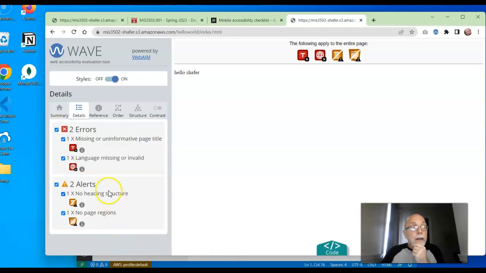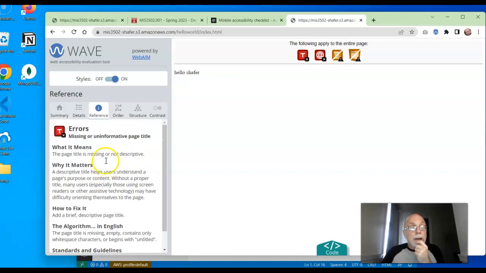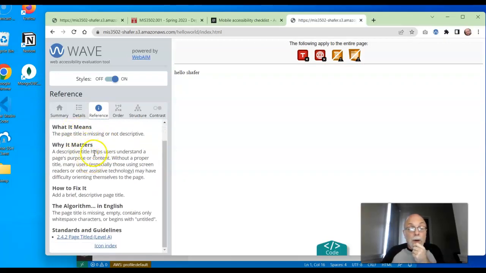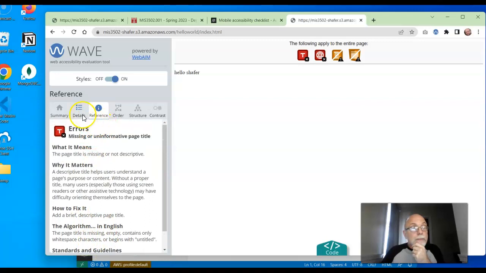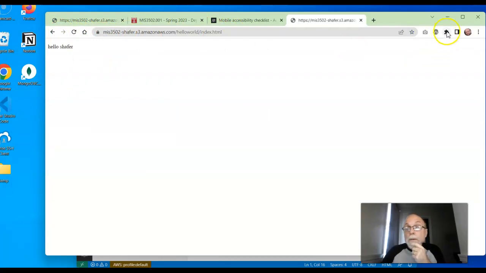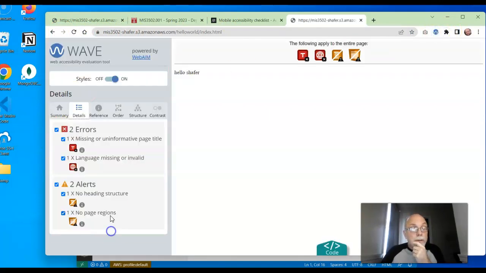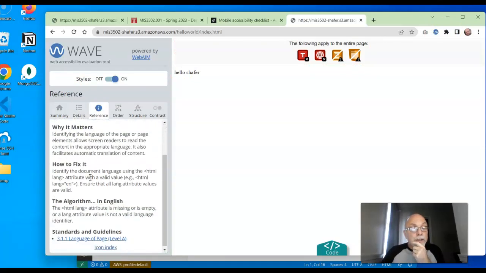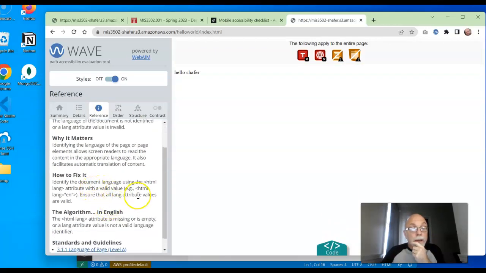So I'm going to click on that, and it says I have a missing or uninformative page title, and the language is missing or invalid. And if I don't know what that means, I click on the information, and it says what it means, why it matters, how to fix it, and it tells me where the guidelines are. Go back. Let's do this again. Here's my details. So that was my page title and my language. In this case, it gives me the exact HTML that I'm supposed to add.